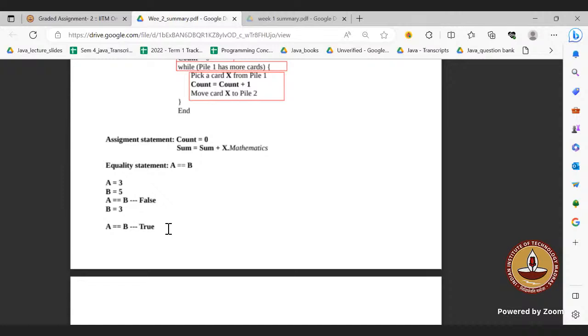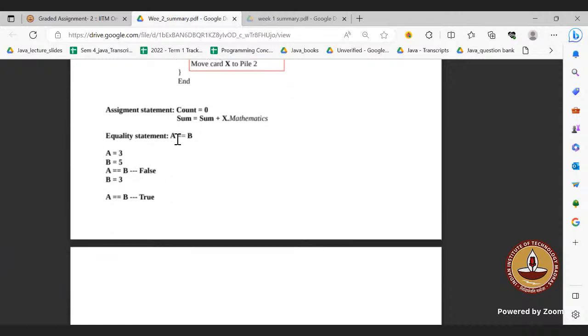So coming to the equality statement, we have also discussed this. A equal to B. Basically the equality operator is used to check whether two values are the same or not. If the two values are the same, it will return true. If the two values are not the same, it will return false. Similarly, if A is 3 and B is 5, then A equal to B will return false, because A's value is not equal to B's value. But if B is also 3, then A equal to B will return true.